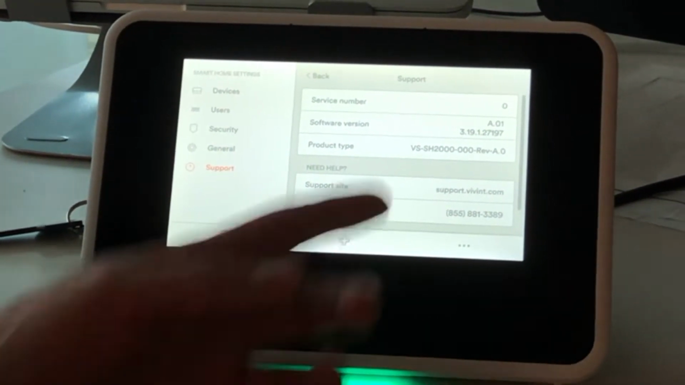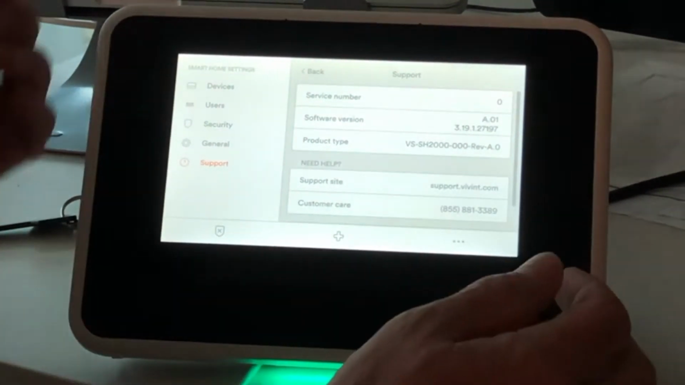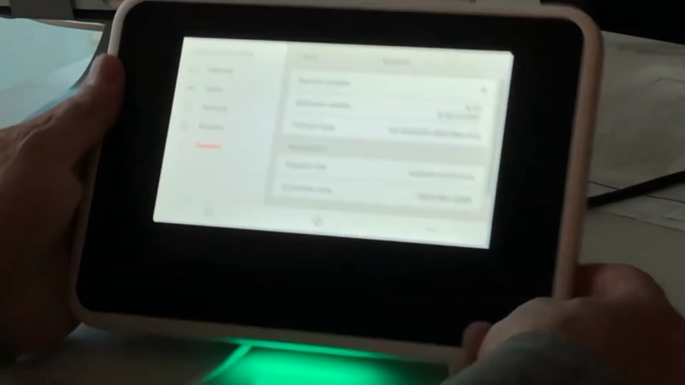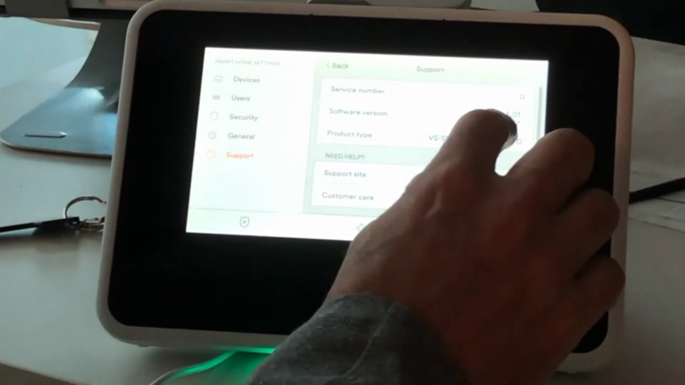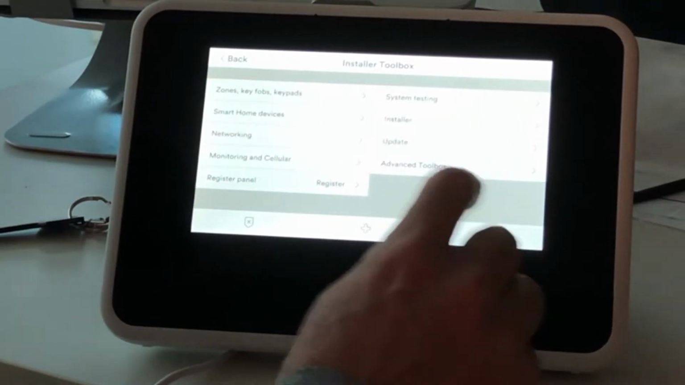This one says 3.19.1.27.197, but yours is going to say 3.10.16. So what you're going to do is, first of all, you got to make sure that your panel is connected to the internet, either wirelessly or hardwired. You can see ours is hardwired in right there, right? Make sure it's connected.